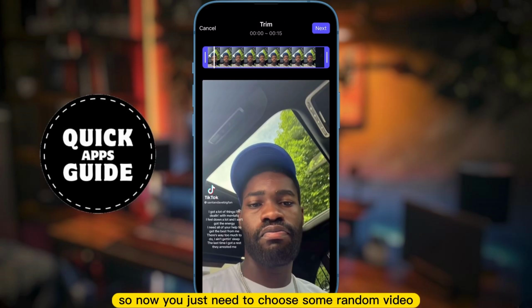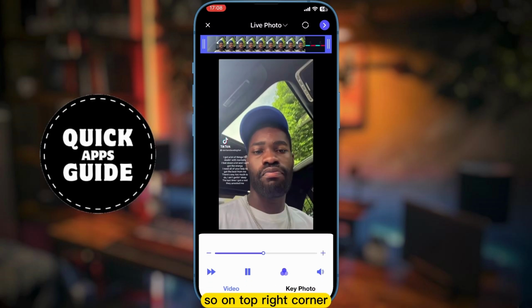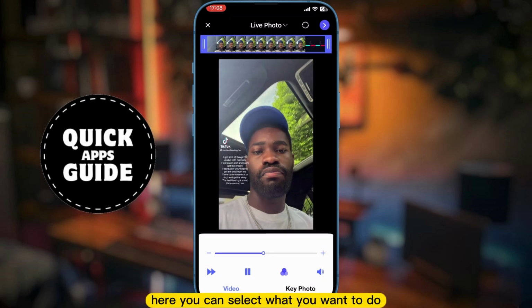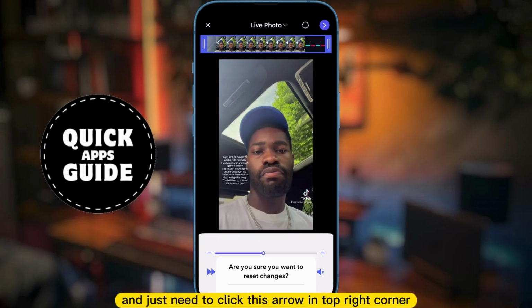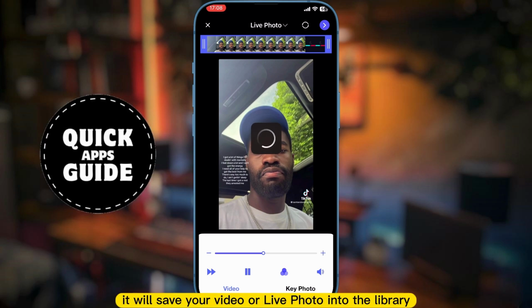Now you just need to choose some random video and click on next right here, on the top right corner. Now when you did that, here you can select what you want to do. I want to choose it as live photo, and just need to click this arrow in the top right corner, this blue one, so it will save your video or live photo into the library.